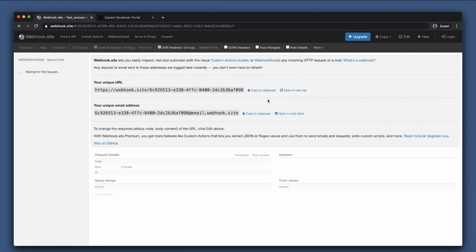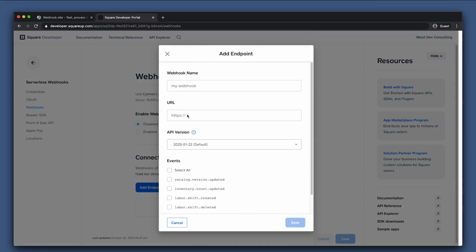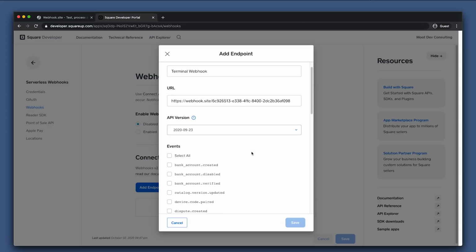We're going to use webhook.site to set up a webhook URL to easily see those events. Here, the events we care about are the device paired and terminal events. Let's go ahead and copy that URL to our clipboard, then go into our Square Developer dashboard to the webhook section of our app. We'll click Add Endpoint, and let's name this webhook endpoint Terminal Webhook. For the URL, we'll just paste in the URL we got from webhook.site. Then we'll update the API version to the latest if it's not already set there.